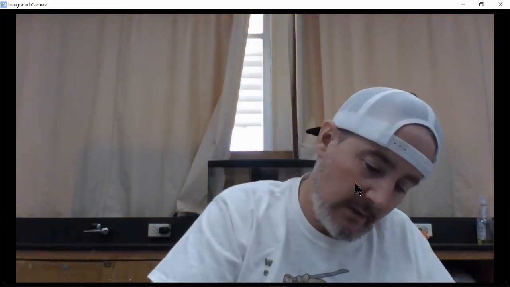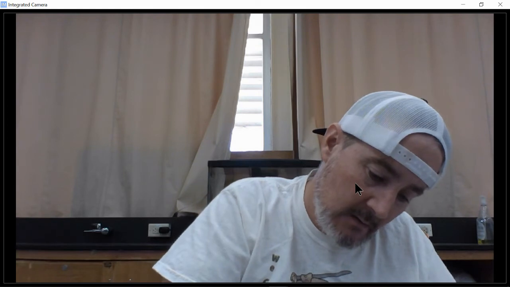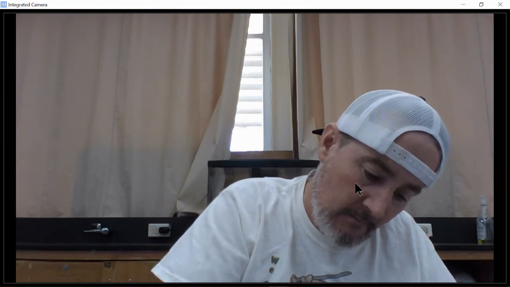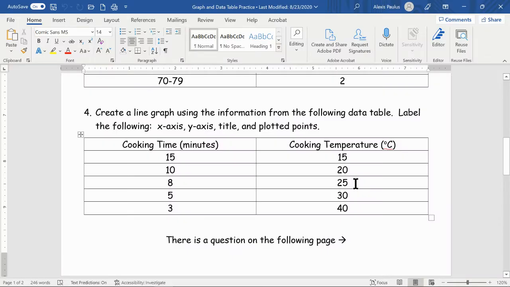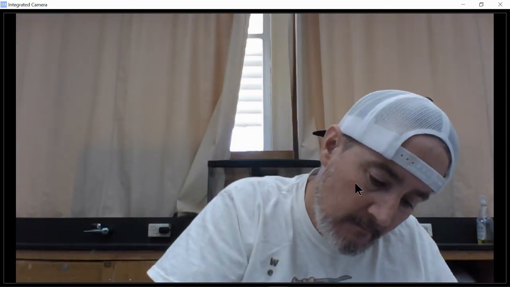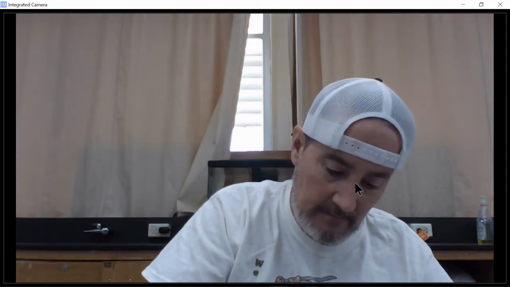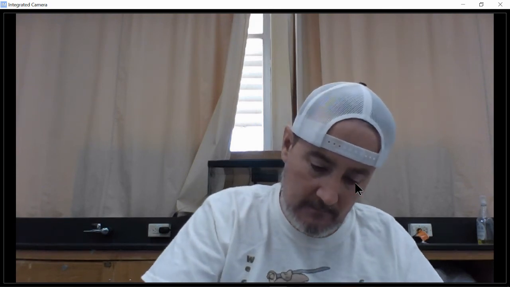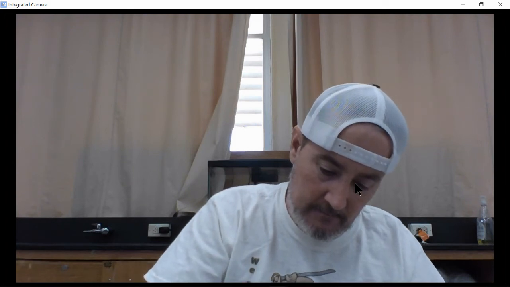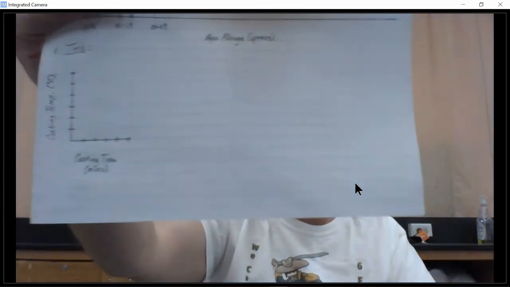On my y-axis, we're going to put cooking temp. Make sure to leave room for your numbers. Cooking temp is in degrees centigrade. So do that like so. We have plenty of room to put our numbers. I'm going to put tick marks at every spot, like so.